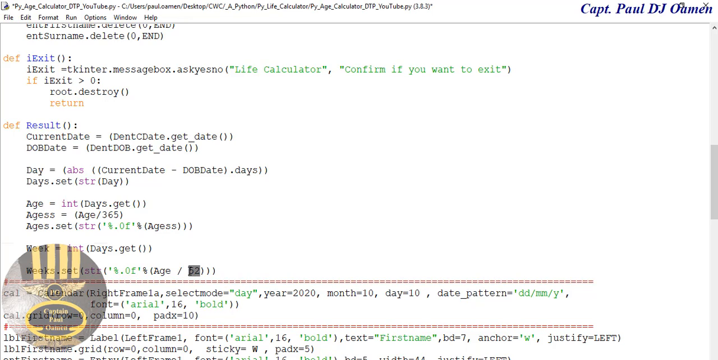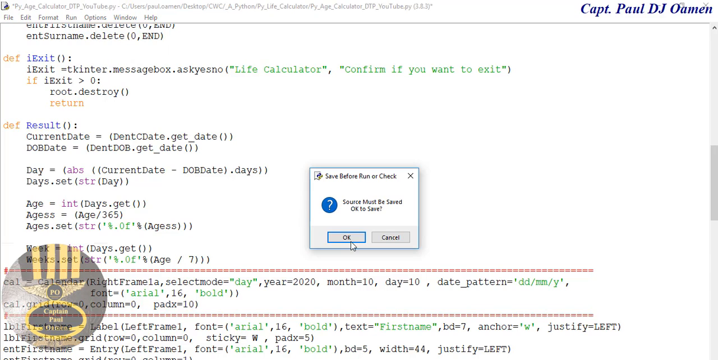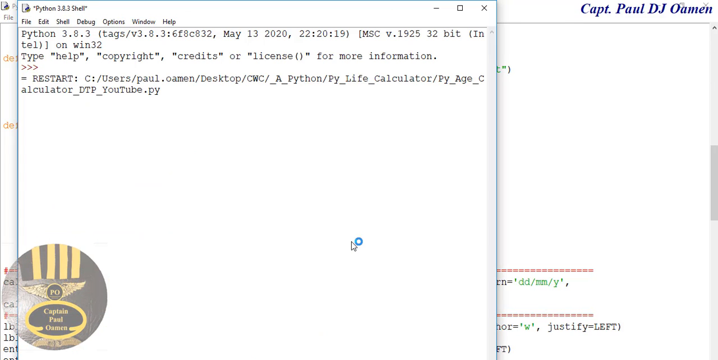No, what am I saying? That's wrong. That should be divide by 7. Yeah. Okay. Let's come in here. That should be for weeks. So let's run it. I'm going to run it and check to make sure that works.